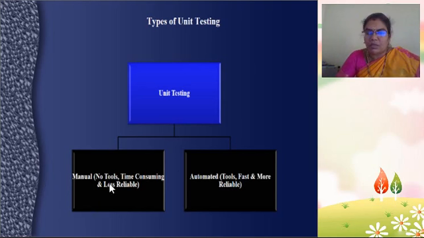So here no tools are included, but it is time consuming since the user is involved, and it is less reliable. We all know that the human, even though we are checking for errors, we may miss some kinds of error conditions or statements, but while it is automated, that is we can include some tools to test the data, we all know it is very fast and it is more reliable.